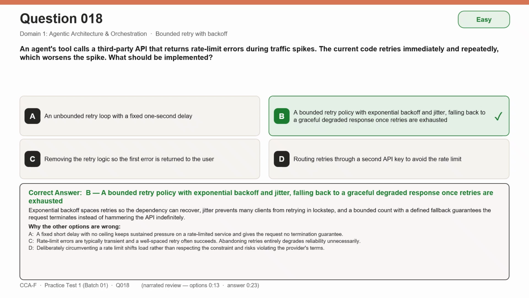Exponential backoff spaces retries so the dependency can recover. Jitter prevents many clients from retrying in lockstep, and a bounded count with a defined fallback guarantees the request terminates instead of hammering the API indefinitely. Now, why are the other options wrong?